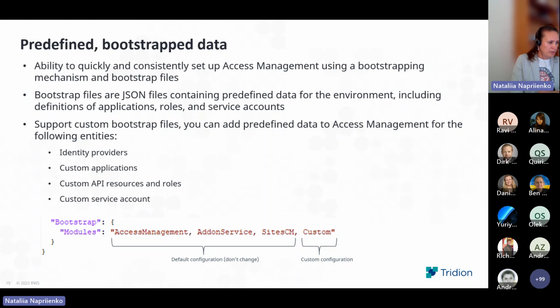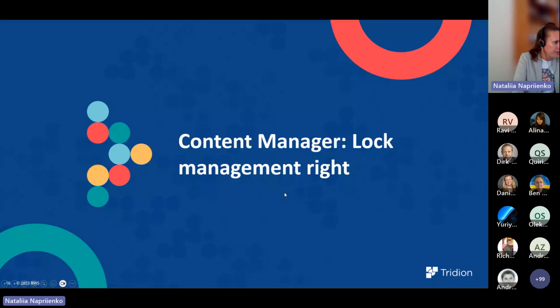Predefined modules. By default, it comes with the access management, add-on service, and Site CM modules. If you need to add some custom configuration, please put it into a separate configuration file and don't change the default configuration. You can see it like this: the custom module is actually just a JSON file.